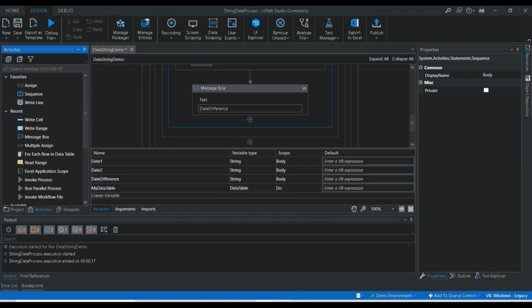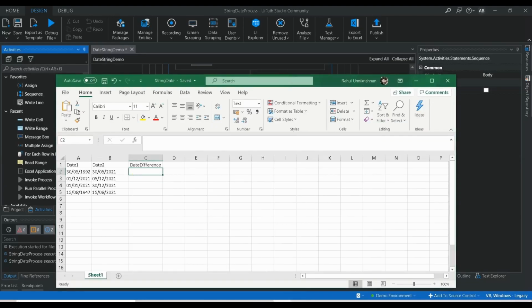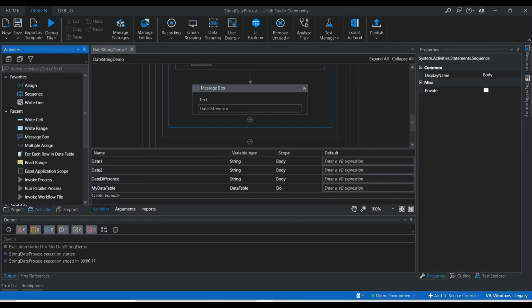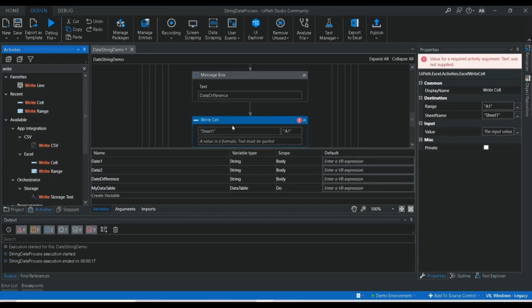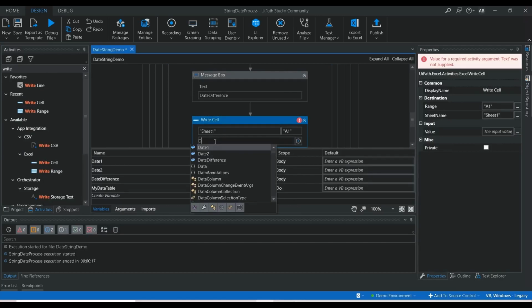So what is the next step? We need to insert the interval to this column, right? So once we complete the interval calculation of these two dates, we need to insert that to this C column, right? So what I'm going to do is just search for write cell. Then the sheet name is sheet 1, that is correct. And what is the value that I want to add? That is date difference, right?